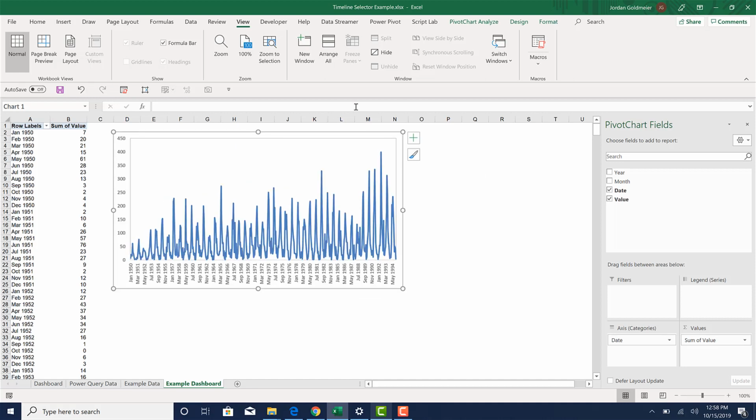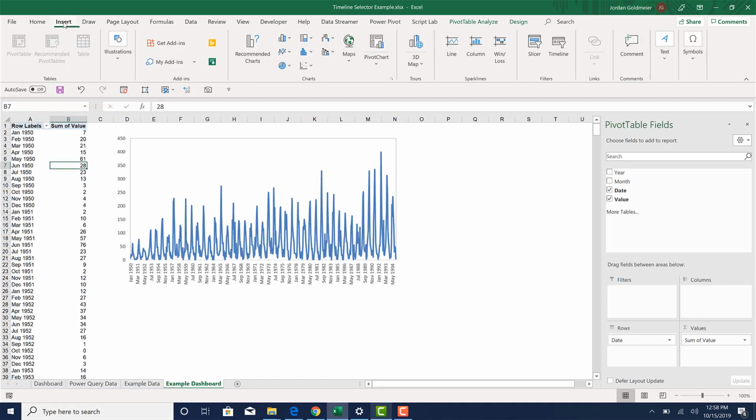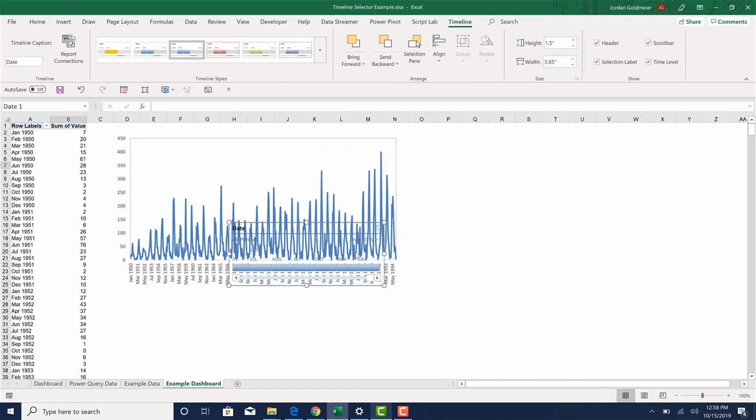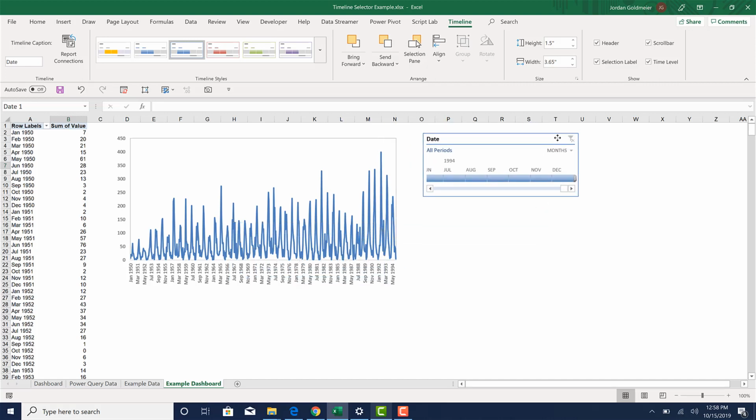And cool, there we go. So then what I'm gonna do is click insert. We're gonna click timeline here. You see it picked up the date. If you haven't used timelines before, you are missing out. A timeline allows us to slice on time.